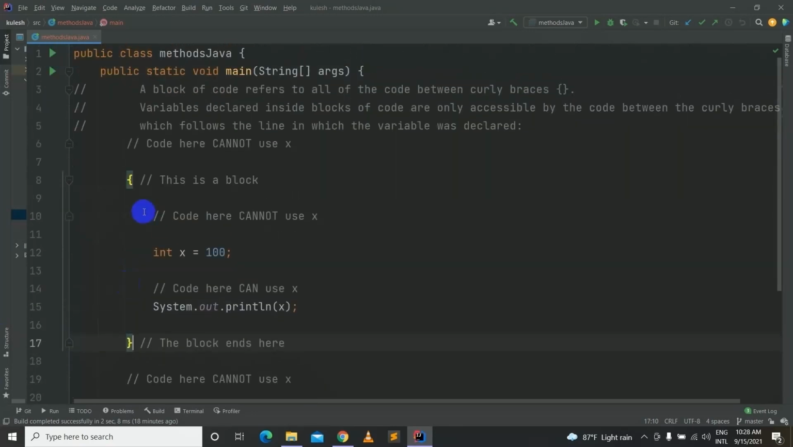So a block of code refers to all code between curly braces, and variables declared are accessible only by the code block between the curly braces, which follows the line in which the variable was declared. That's how a block scope works.